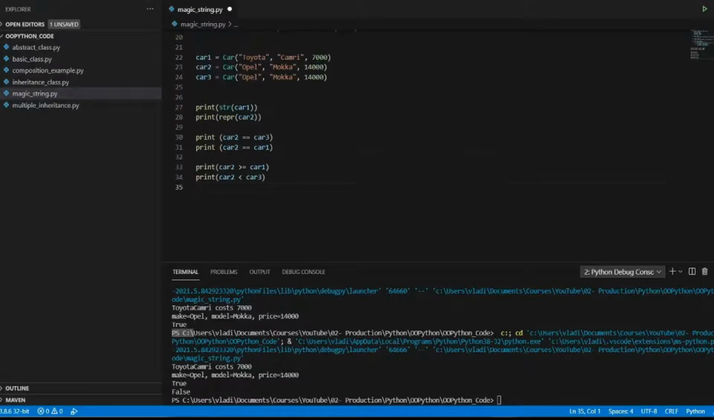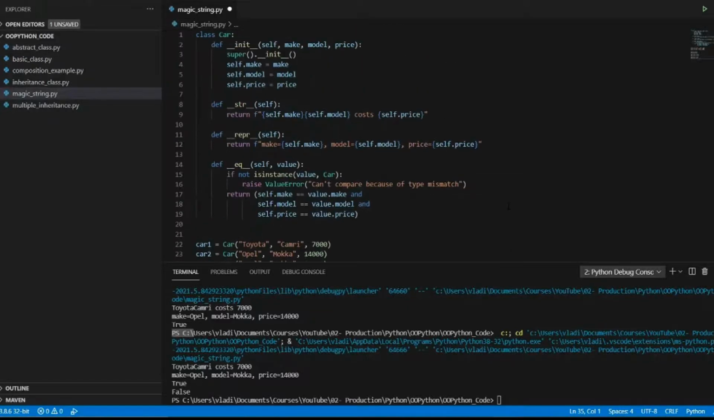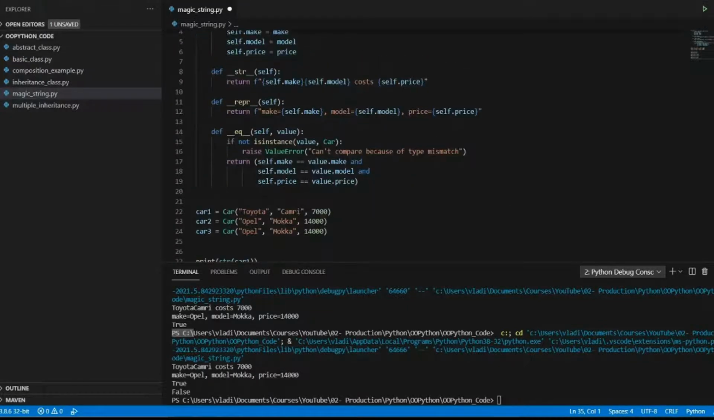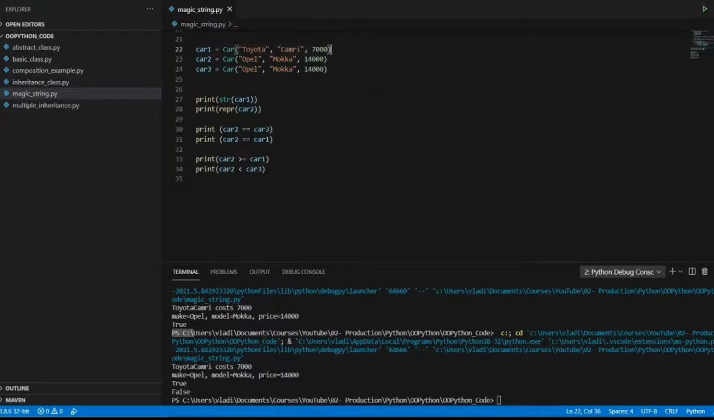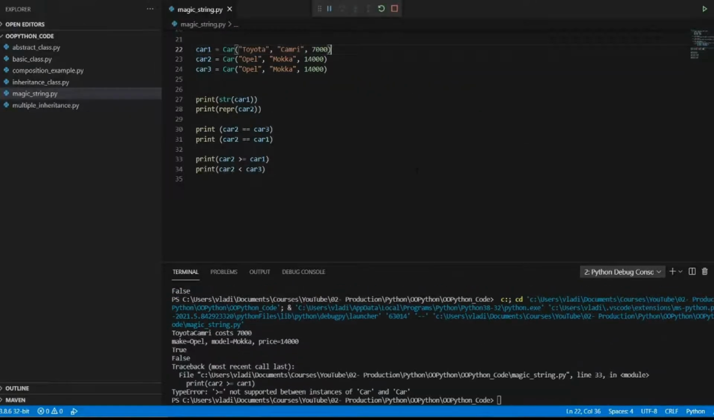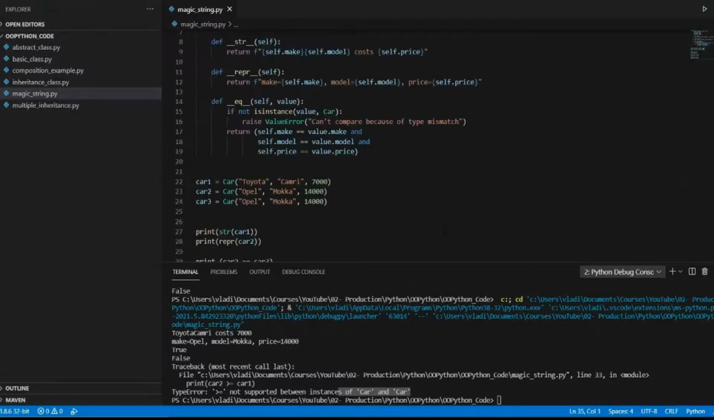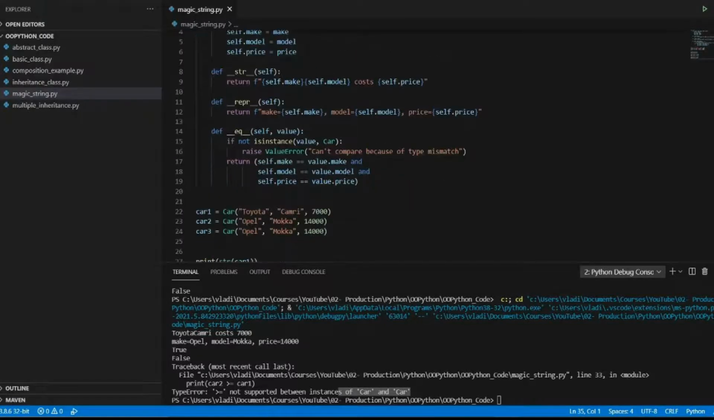However, here is the question. How would you compare what is bigger, Opel or Opel? You need to know some kind of a numerical, let's say, metric. And in our case, the only metric here is the price. So if your class would have, for instance, many more attributes, you can add, I don't know, the engine capacity or the engine power. But in our case, we do have a pretty simple class, so we're only going to compare them by the price.